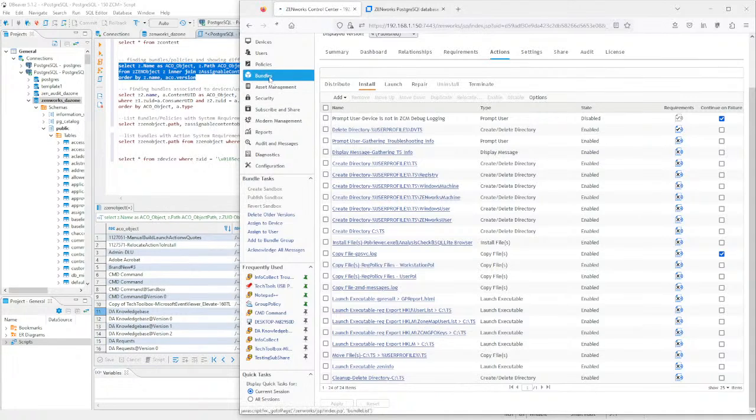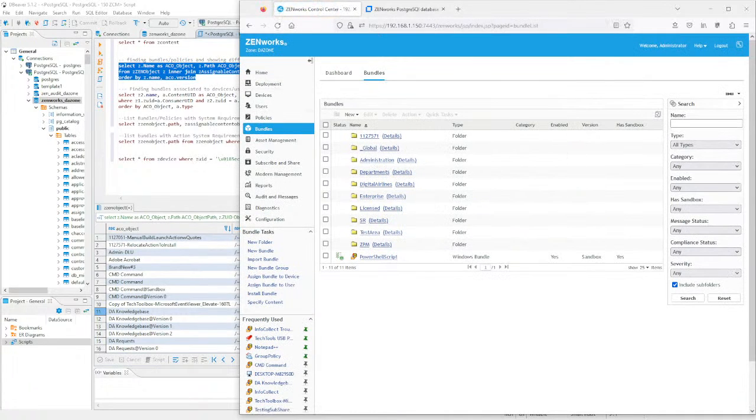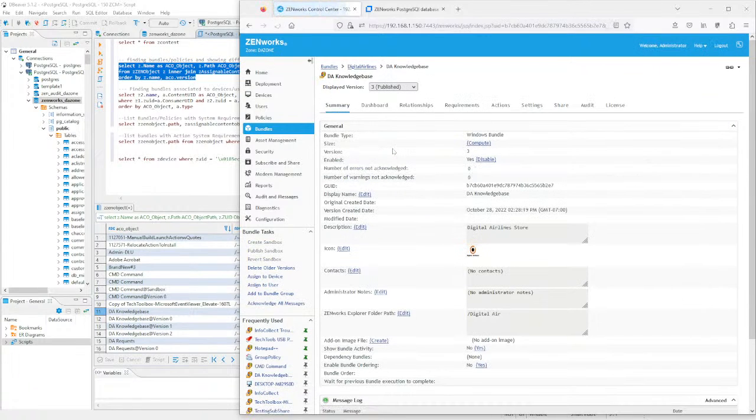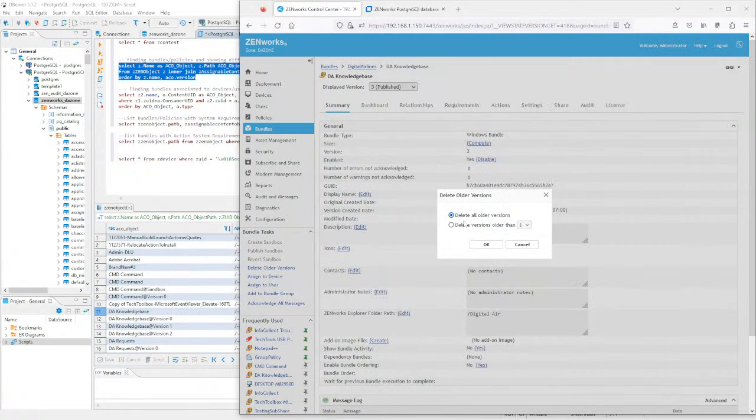I don't know that I have DA. Do a search. DA knowledge base. And we can see there are 3. And now there's a couple ways of removing the older versions. You could delete older versions here, right? Now you could delete all older versions, which means 3 would be the final one and published.